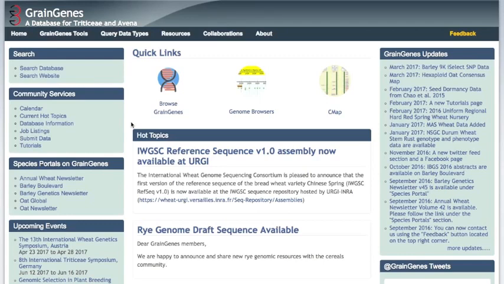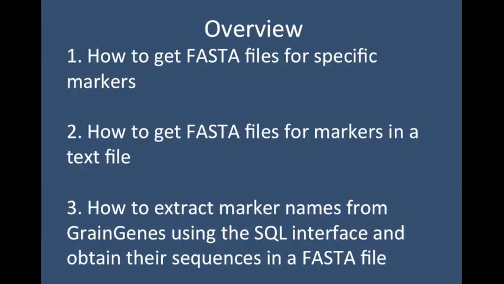Today we're going to be going over how to obtain sequences in FASTA file format from a list of markers. The tutorial is going to be broken up into 3 parts to make it a little bit easier. First, we're going to learn how to get FASTA files for specific markers. We'll start with a list of 3.